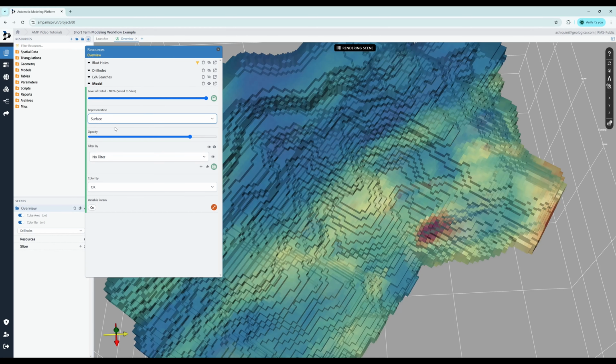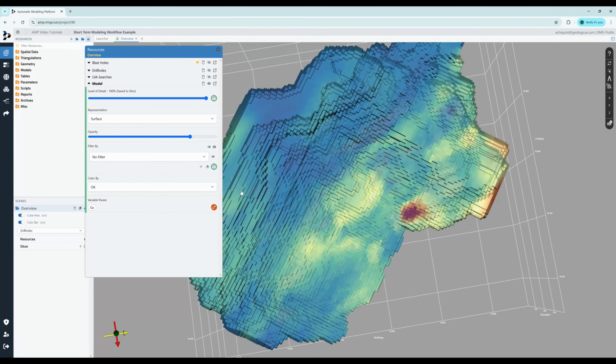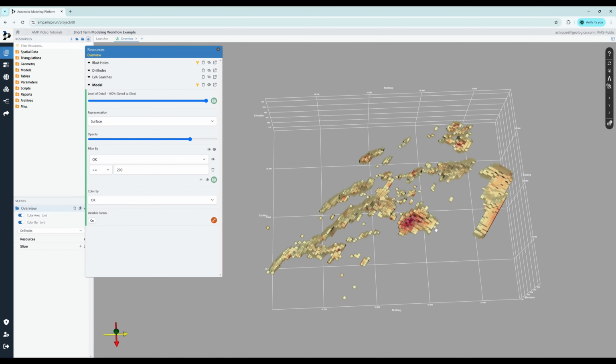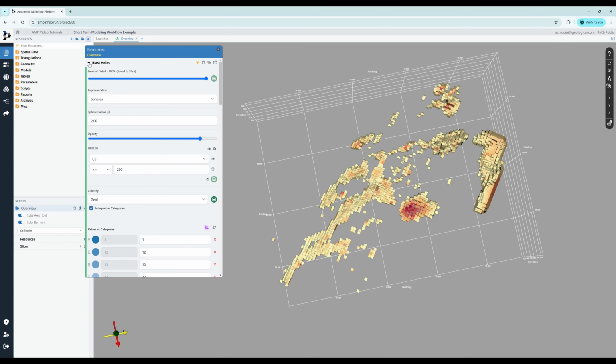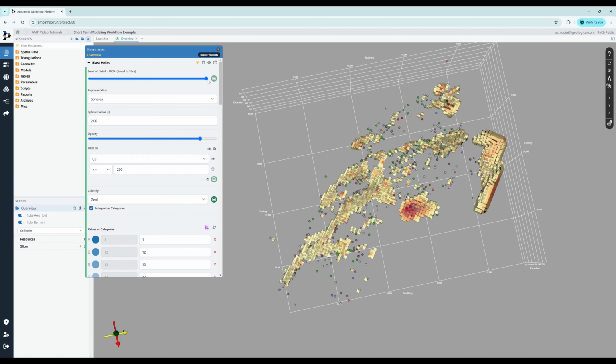Let's go back to representing our blocks as surfaces, and we could quickly set up a filter for the ordinary kriging estimates of my copper grades. We're visualizing only the estimated copper grades larger than or equal to 200 ppm. Now we can inspect these blocks against the blast holes using the same filter for an initial visual validation.